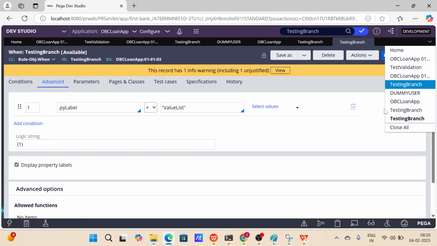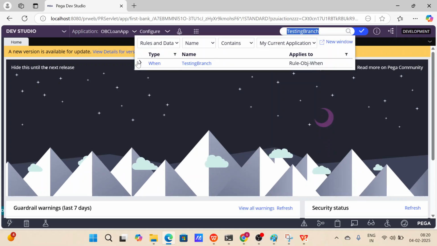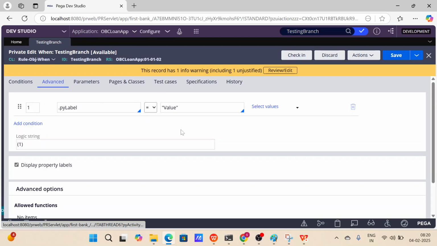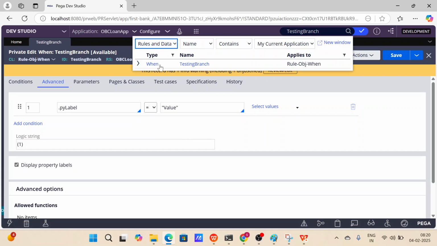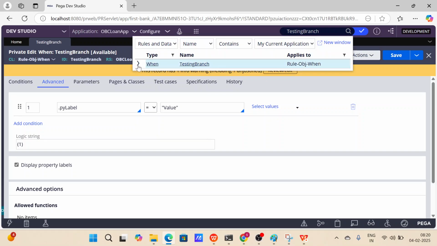Let me close all of this. I'll explain again. Testing branch. I can expand this one. This is the one which is there as a private copy in my operator ID. Now if I try to check out, this is in which version? This is in 01-01-02 version which is locked. Correct? If I try to open the highest version, this is 01-01-03.